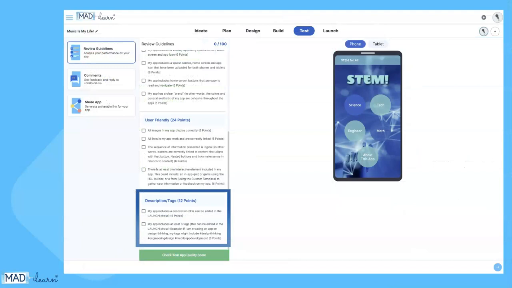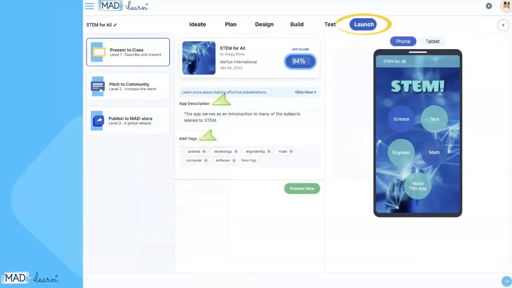Effective identification also contains required elements. To confirm that these criteria have been met, open the Launch module, where there should be both an app description and at least 3 searchable tags entered. This is also a good time to check that only first names are used if mentioning yourself and/or collaborators.